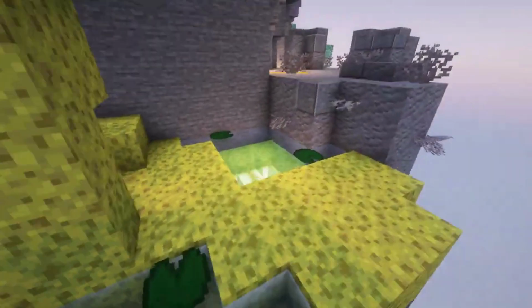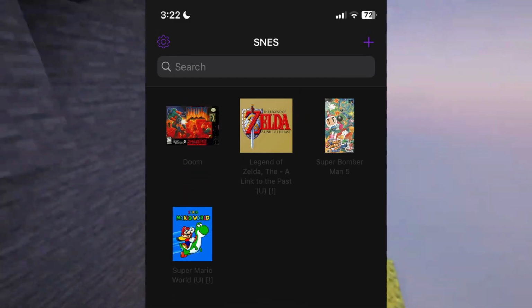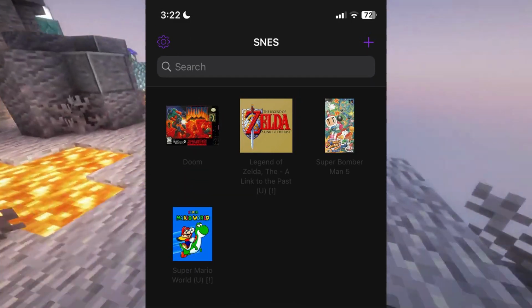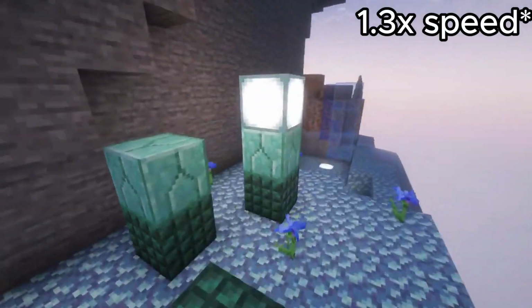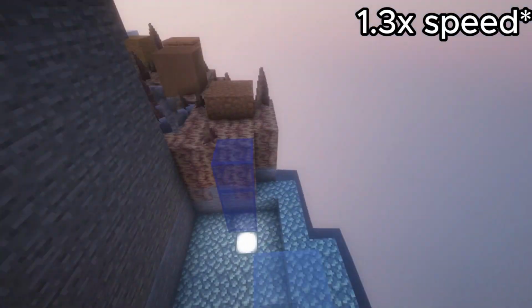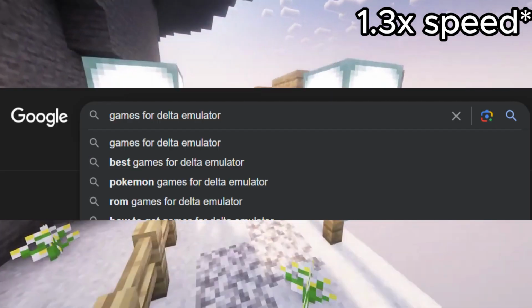Now, the first thing you need to note is that Delta initially doesn't come with any games, so we have to surf the web to find our own games to import into Delta as game files. Now, I can't actually give you guys a specific site to get the game files or else YouTube will remove my video, but you can find game files to import all over the internet.